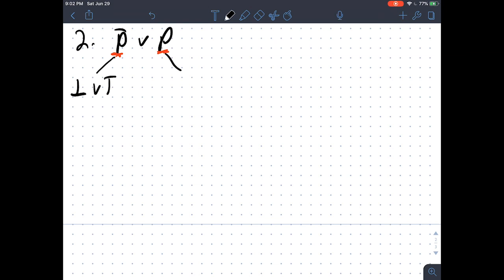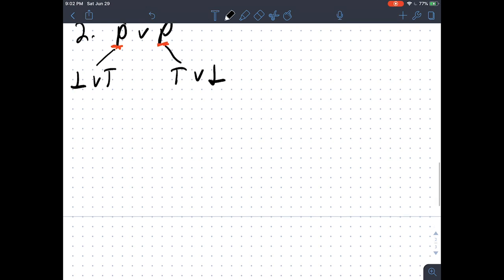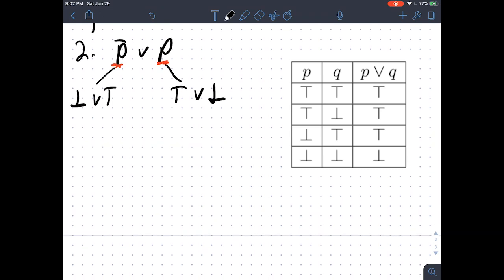Or if we assign false to P, we get true or false. Because if P is false, then not P is true, right? And if we consult our truth table for alternation, we will see that an alternation comes out true as long as one of its components is true. And so because no matter how we assign truth values to P here, as long as we do so uniformly, we'll always get one component to come out true. This schema is valid. It always comes out true.